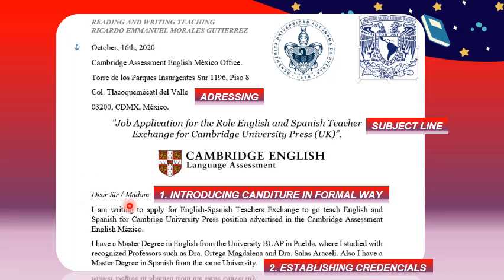Dear sir or madam, I am writing to apply for the English and Spanish teacher exchange, to go teach English and Spanish for Cambridge University Press, the position advertised in Cambridge Assessment English, Mexico. So my purpose for this application letter is that I want to work in England to teach English and Spanish for Cambridge University Press. That's the reason I applied.